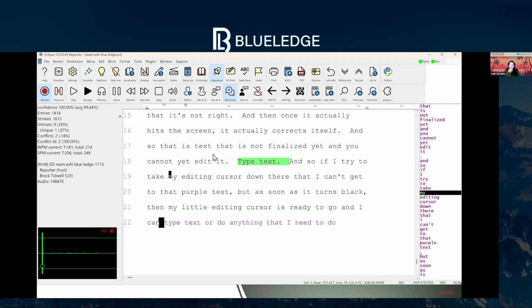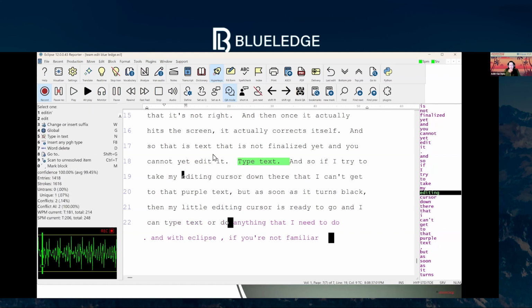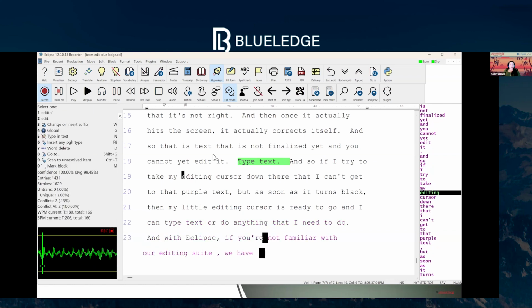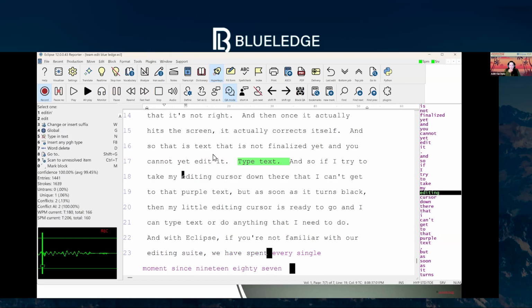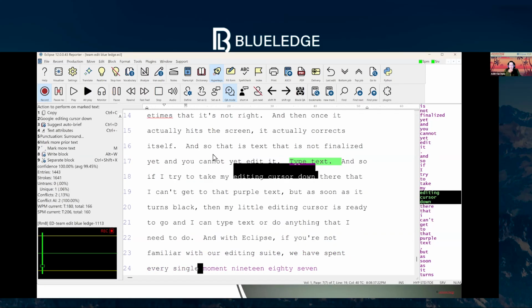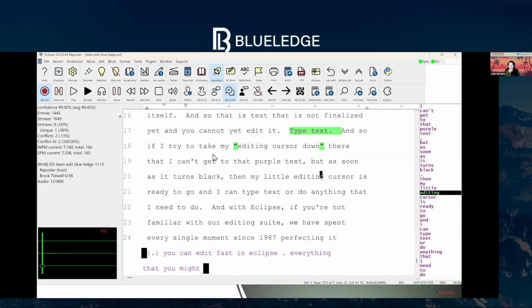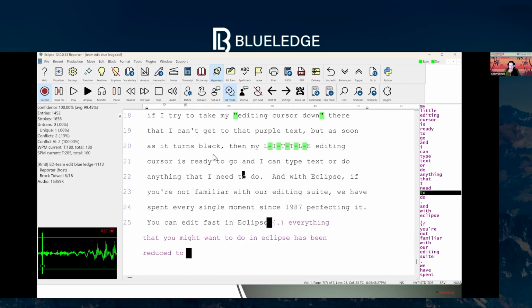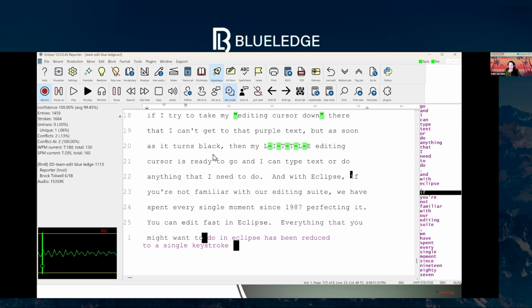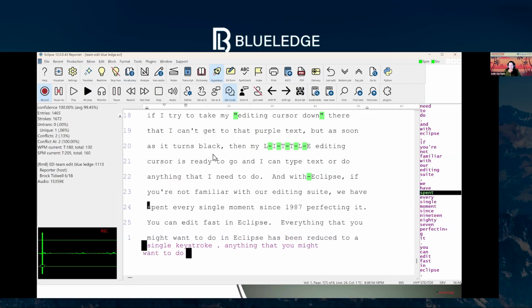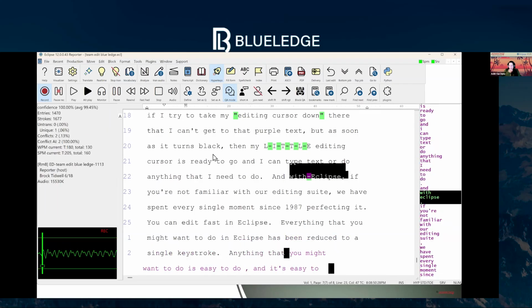And with Eclipse, if you're not familiar with our editing suite, we have spent every single moment since 1987 perfecting it. You can edit fast in Eclipse. Everything that you might want to do in Eclipse has been reduced to a single keystroke. Anything that you might want to do is easy to do, and it's easy to undo as well.